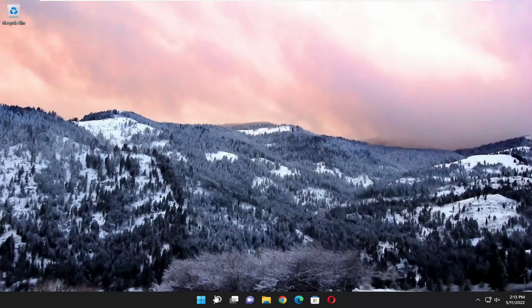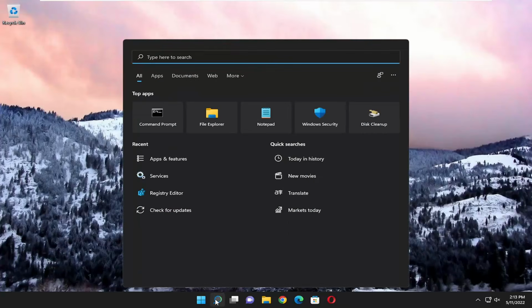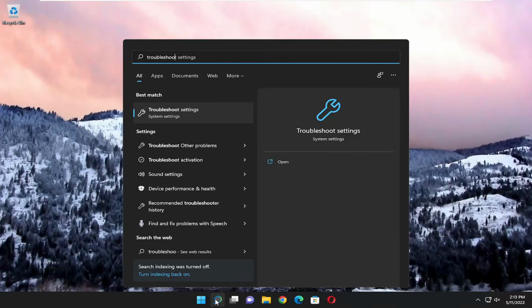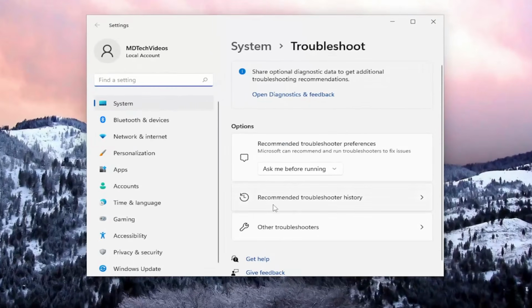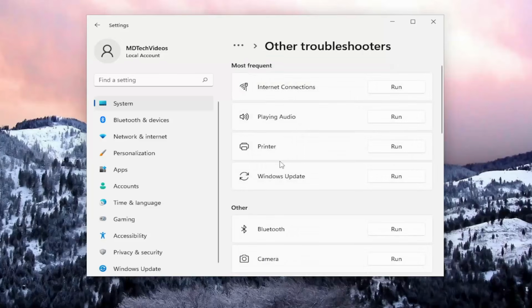So this should hopefully be a pretty straightforward process, guys, and without further ado, let's jump right into it. So first thing I recommend doing would be to open up the search menu and search for Troubleshoot. Best match, you'll come back with Troubleshoot settings. Go ahead and open that up. And then on the right side, underneath Options, you want to select the Other Troubleshooters button. And then underneath Most Frequent, select the Windows Update Troubleshooter and the Run button.